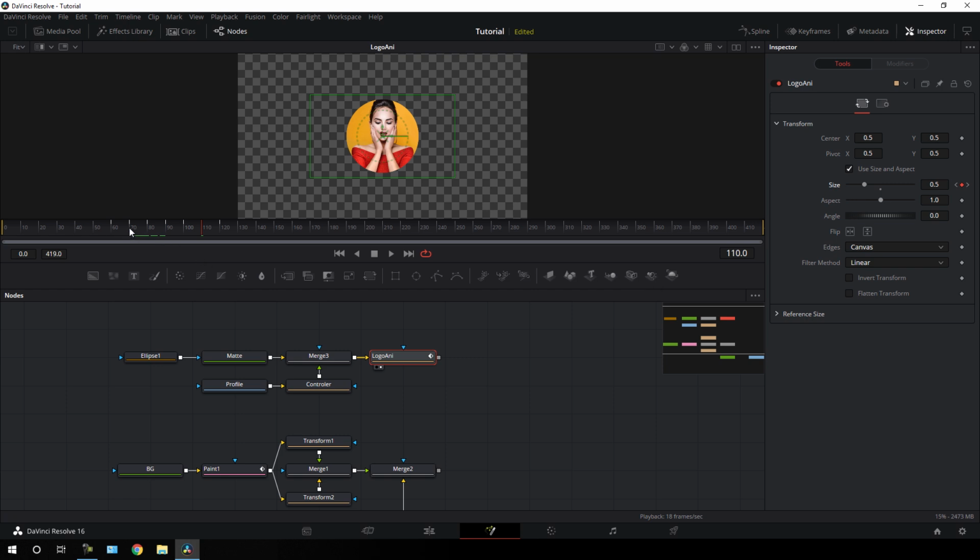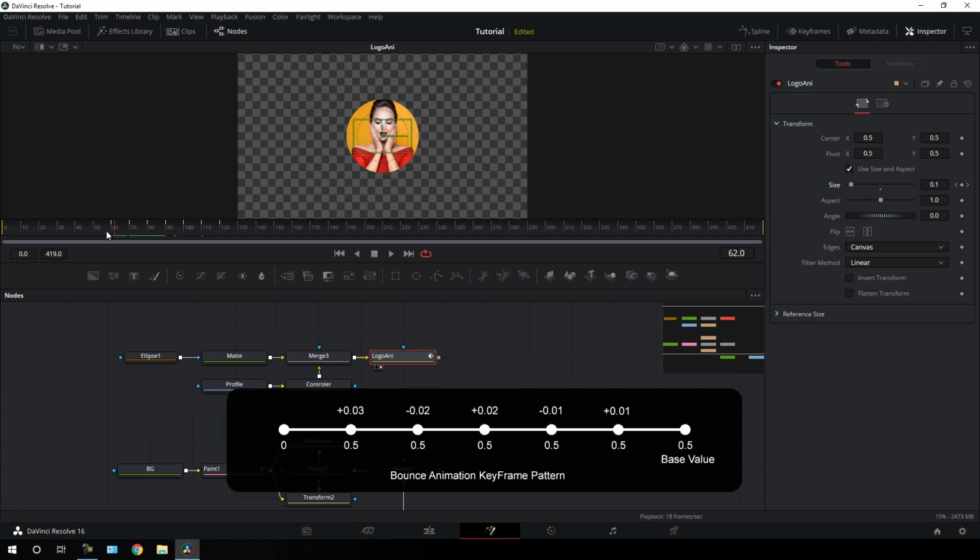All right, now just go to the very first keyframe on frame number 60, and here we have to set the size to 0, and I want to create a bouncy kind of animation. So go to frame number 70, and here we have to increase the size maybe a little bit, so set this value to 0.53 maybe. Go 10 frames forward to frame number 80, and here we have to bring the size down. Right now we have 0.5, so I'm going to set this value to 0.48 maybe.